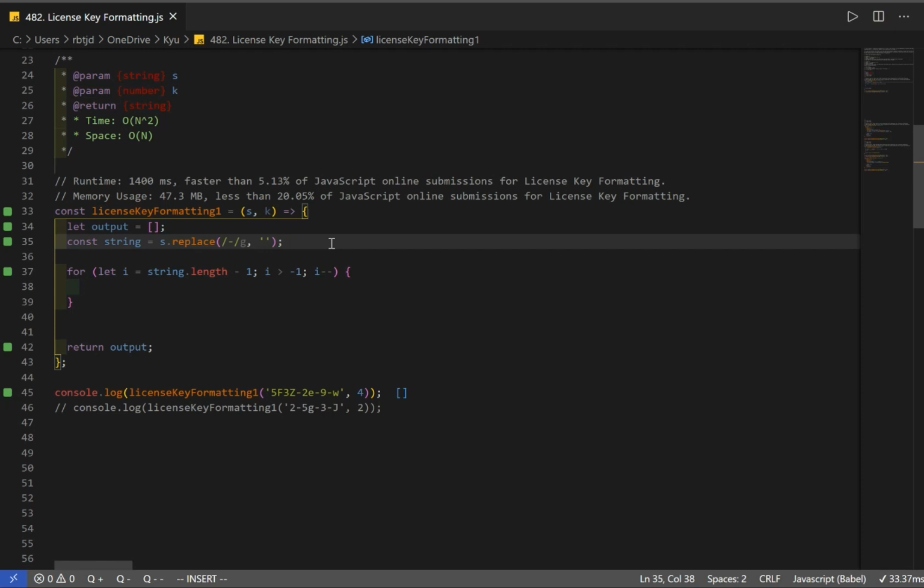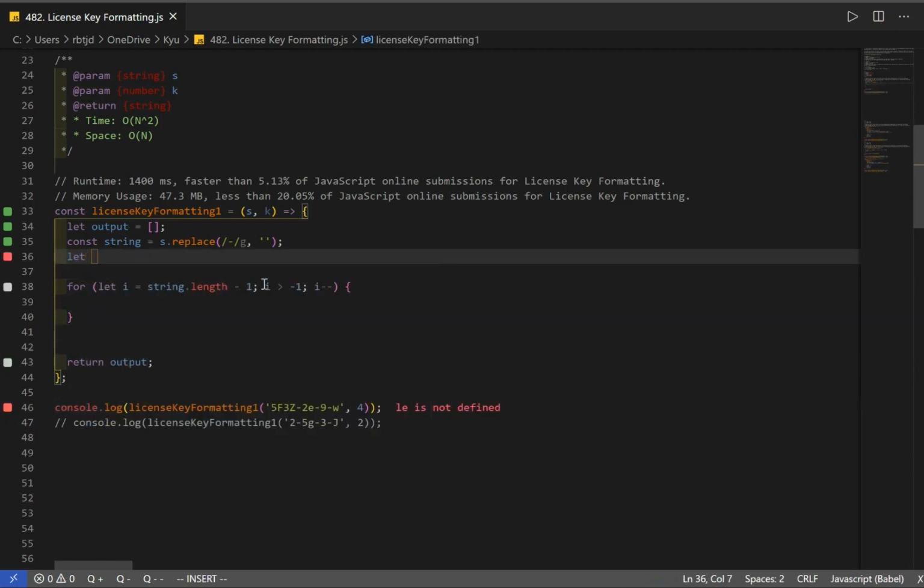Now, to track how many elements we added, because remember, if we finish one group, we have to be able to push in a dash, I'm going to create a counter variable to check how many elements are in our output so far. So if we have k number of elements, I want to be able to push in a dash. So for this example, if I finish adding 4 characters, I want to add in a dash and then put the rest of the characters and then put in another dash if it has more than 4 elements. Now let's create our counter variable over here. That's going to be equal to 0.